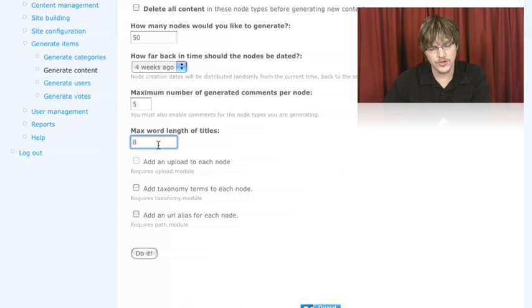And here I can also choose the maximum word length of the title. This is really going to depend on your site and how it's being used. This is particularly helpful if you're filling out a site for theming, and we cover this in the theming videos. But I'm just going to leave it at the default of 8 because we're not really focusing on that here. I could also add taxonomy terms and URL aliases here. Path Auto is enabled, and it will do its own URL aliasing here, so I'm going to leave that alone. If I had upload module turned on, I could also add uploads to each node.